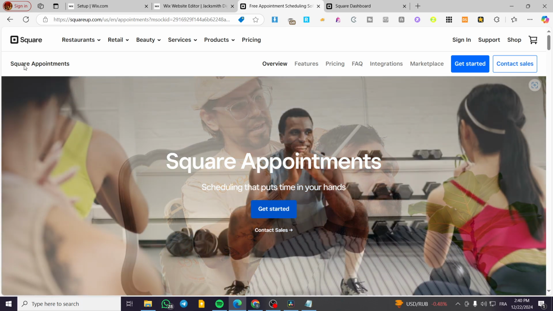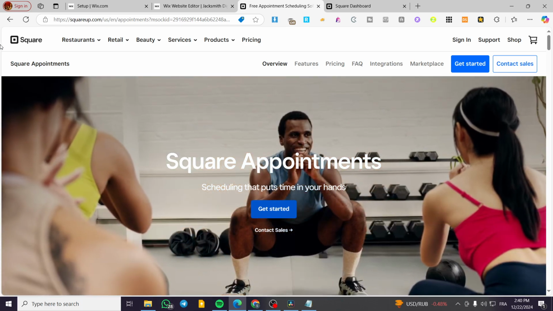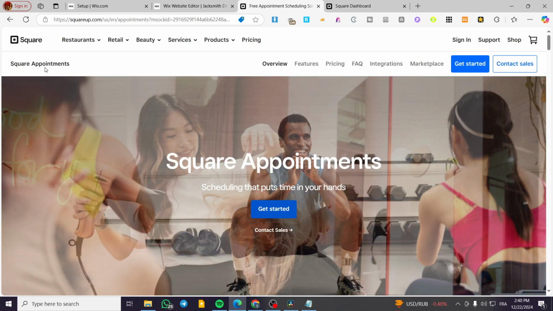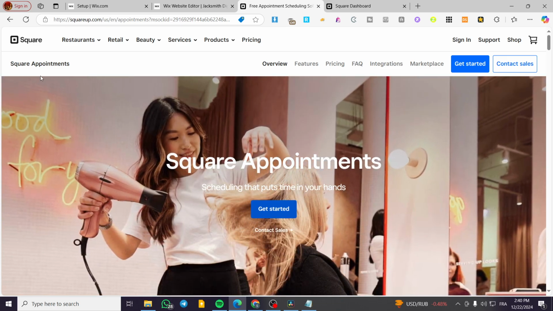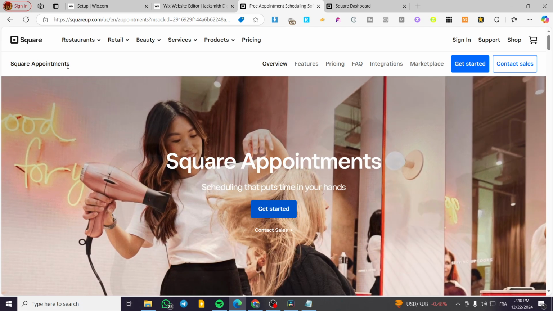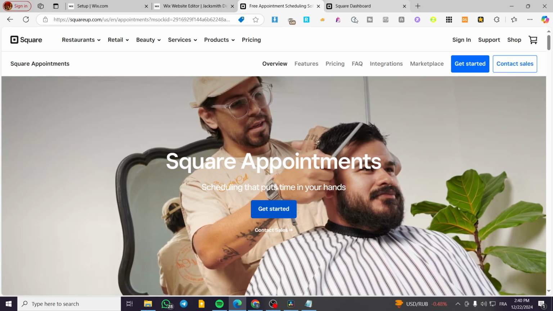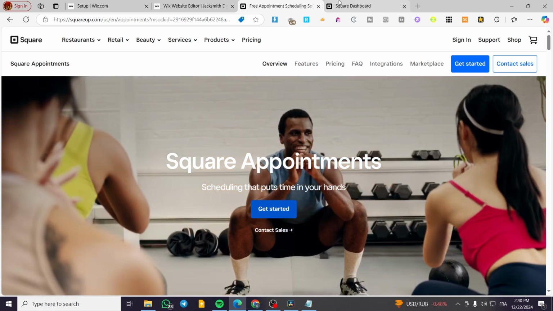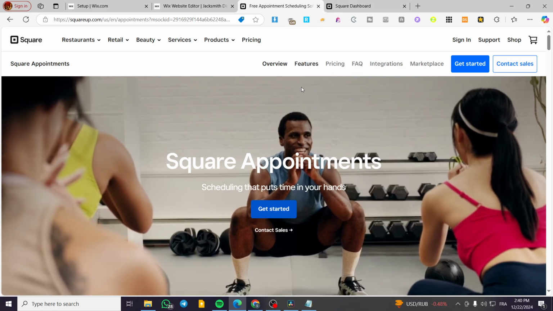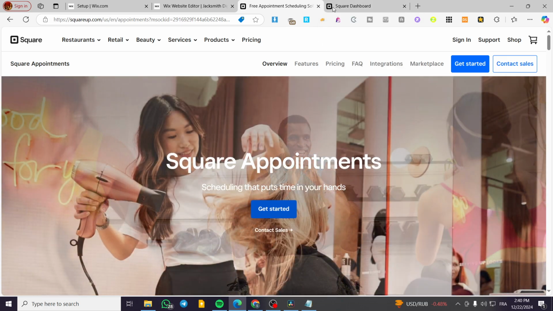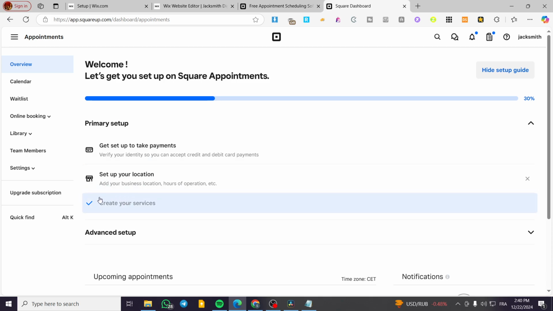The first thing that you need to do is head over to google.com. Then you are going to type in Square appointments. You are going to visit the first result that pops up, as long as it is not an ad link. You're going to see Square appointments here. You're going to click on get started. Basically, you need an account within SquareUp to get this feature. You're going to set up your free subscription or redeem it.